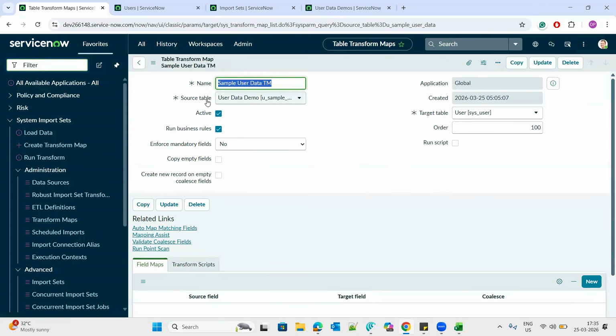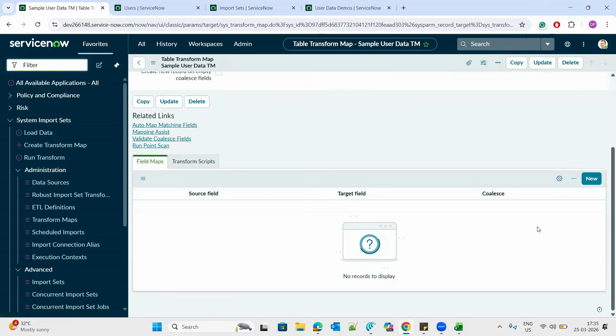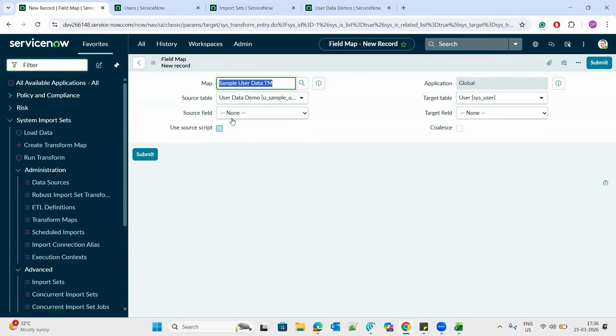We have mapped the source table with the target table, but we have not mapped the fields here, source field with the target field. This is also important because I want to tell the system that I want the data from this source field to go into this target field. Okay, so we have to do the mapping here by clicking new. So here you have to provide the source field and the corresponding target field. Okay, but we are not doing that.